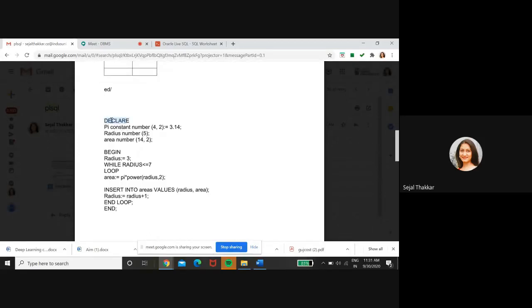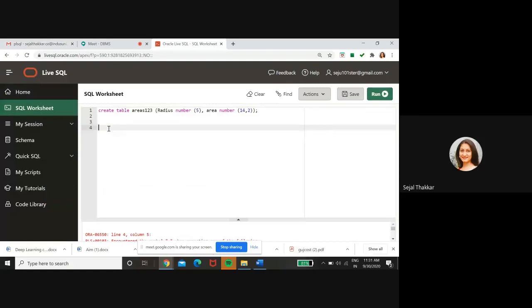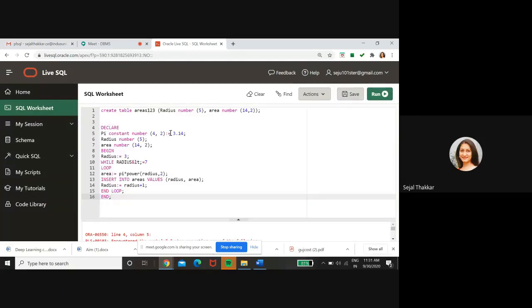Yes, that will come into the begin section because it is a variable, not a variable declaration. We can say, declared pi constant, radius I have declared, area I have declared, begin radius is equal to 3, while radius, here you have to change.